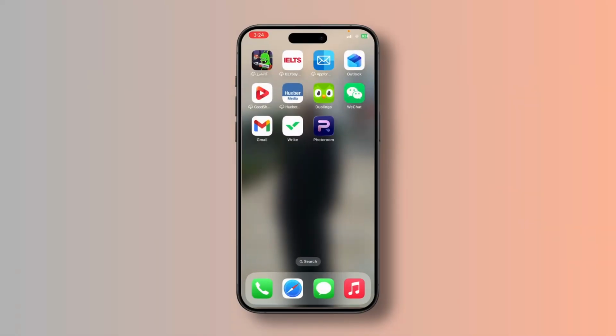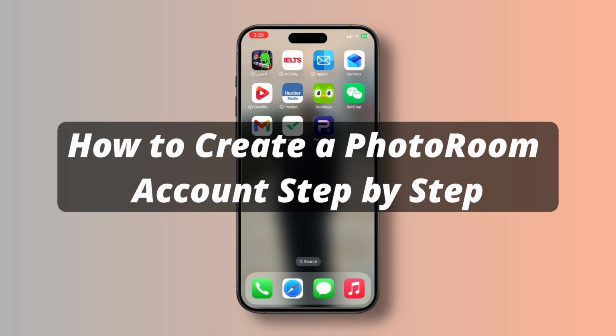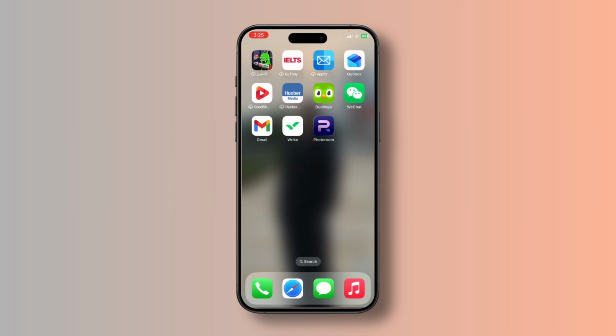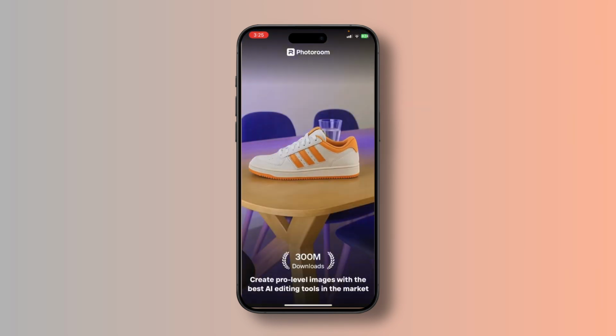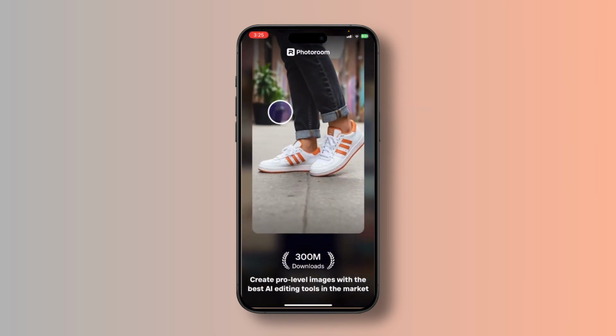In today's video, I'll show you how to create a PhotoRoom account step by step. This process is the same on Android and iPhone, so let's get started. First, open the PhotoRoom app on your phone. If you haven't installed it yet, make sure to download it from the App Store or Google Play Store. When the app opens, tap on Continue, Get Started or Start Editing to begin.